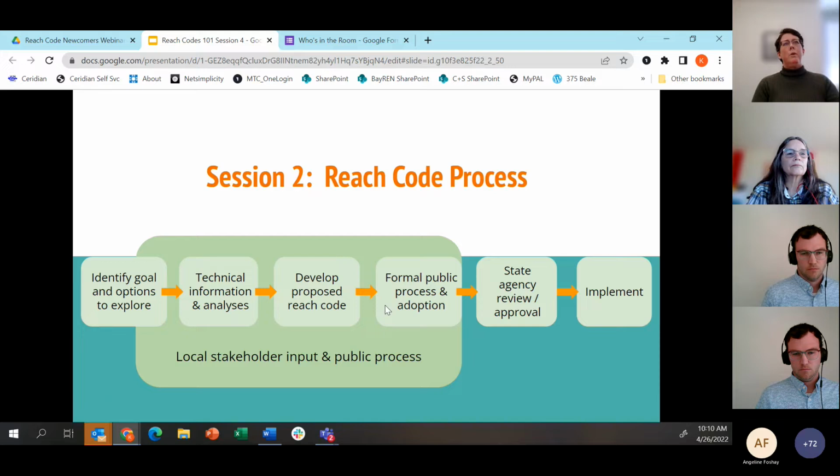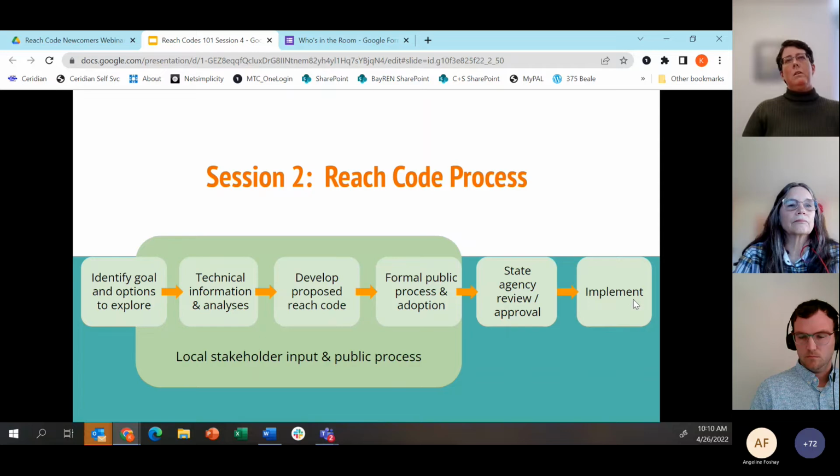After that, once you have a proposed REACH code, then there's a formal public process and adoption, followed by the state agency review and approval, and actually the implementation. And we will talk about the implementation at our next REACH code webinar in September. And we do have that break between now and then because we're trying to follow along to when people are thinking about these things. And hopefully by September, people will be really thinking about implementation.